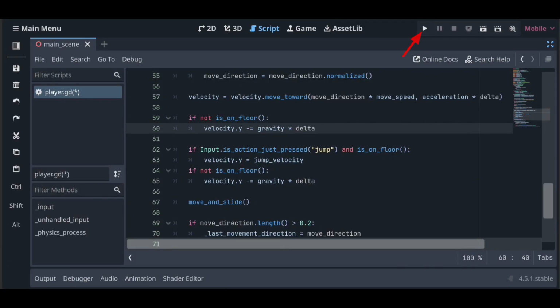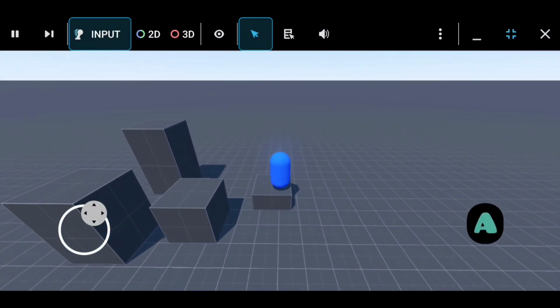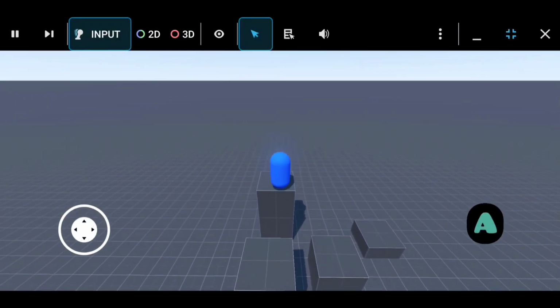Let's hit play and test it. When I press the button, the character jumps correctly. If you want a higher or lower jump, just change the jump velocity value.